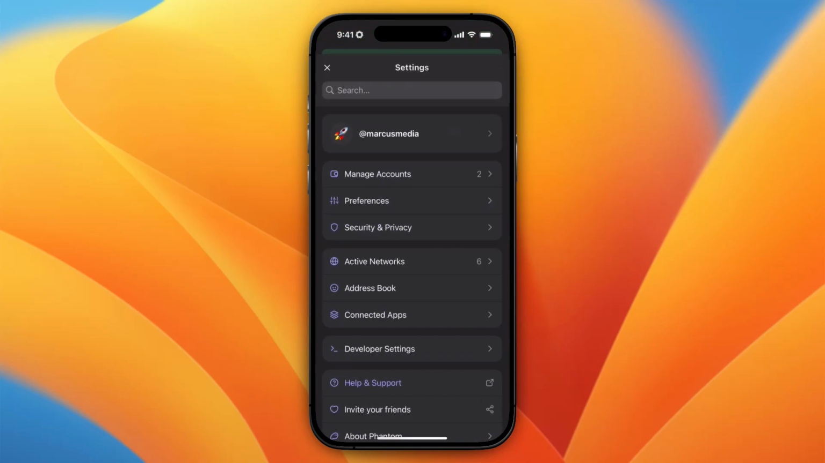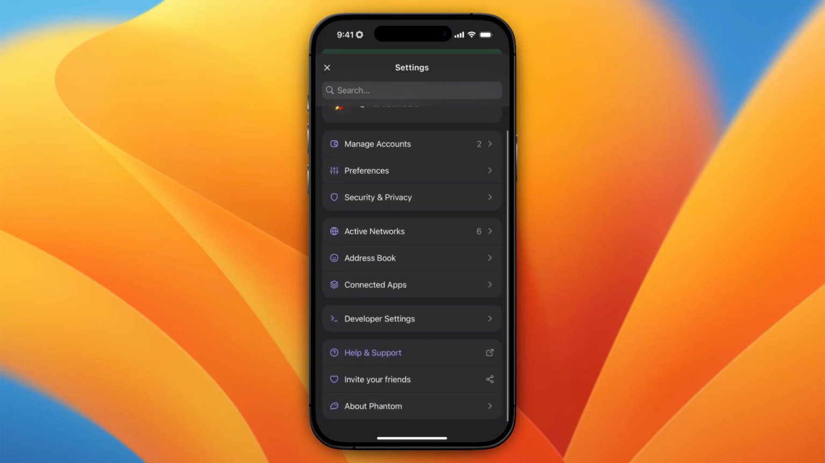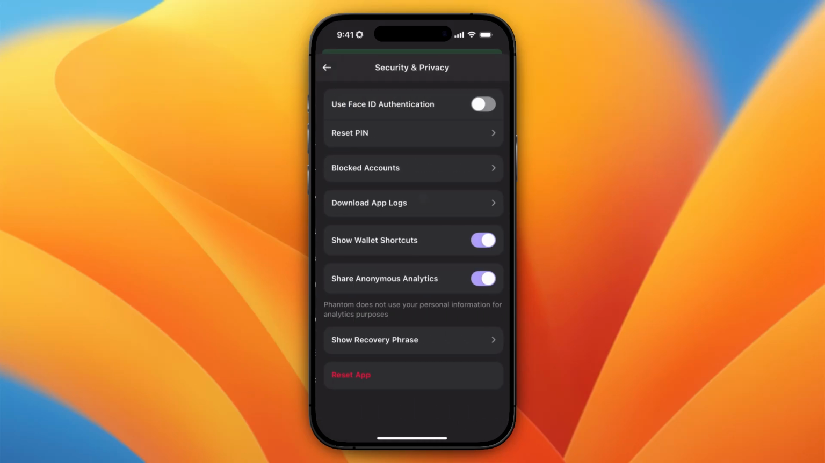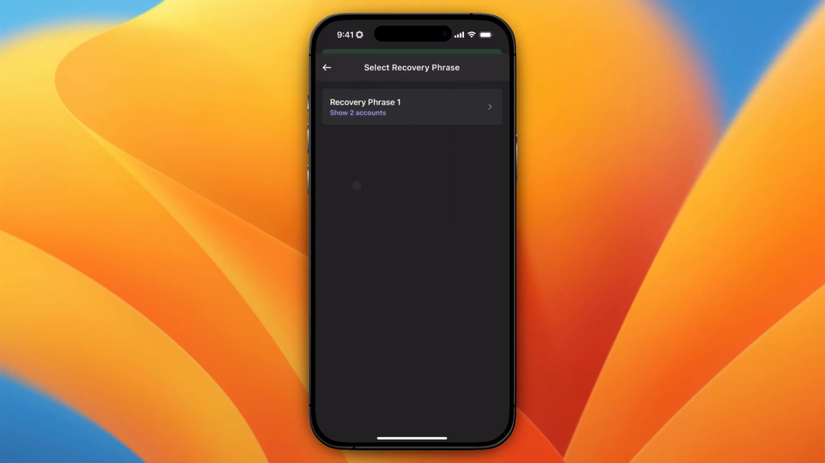And from here, you need to scroll down and there you will find security and privacy. So we're going to click on this, and then at the bottom above reset app, we will find this option to show recovery phrase. Once we click on this, we can see that we can show the recovery phrase from 2 accounts in my case, because I have 2 linked. But if you only have 1 or even more, then this works the same.